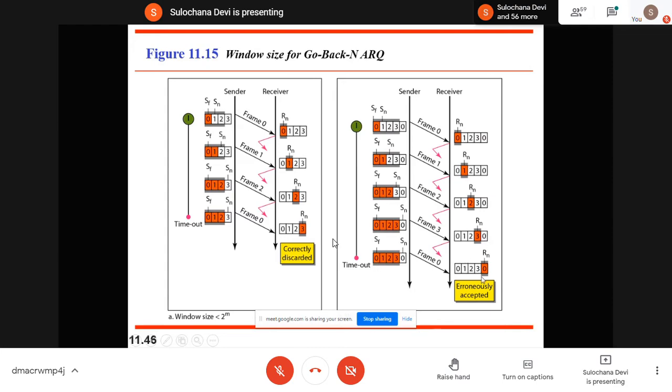But what Rn is expecting is that this sequence number will match, because the receiver will think this is the next frame. Again, you are repeating the sequence: 0, 1, 2, 3, 0, 1, 2, 3. So it will expect frame number 0, although it is a duplicate frame which you already transmitted. So here this duplicate frame will be accepted, if the window size is the same as 2 raised to power m. That's why it is always kept 2 raised to power m minus 1, to avoid duplicate frames. Is this clear?